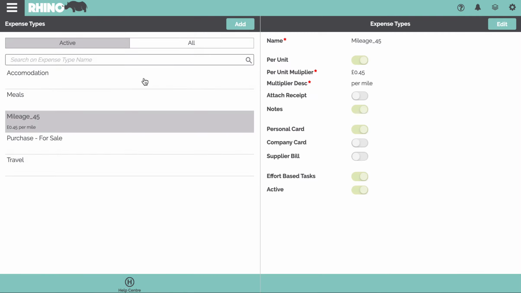So all you've got to do to record expenses is you enable the feature, you double check the expense types before you start, and then you simply start recording your expenses.